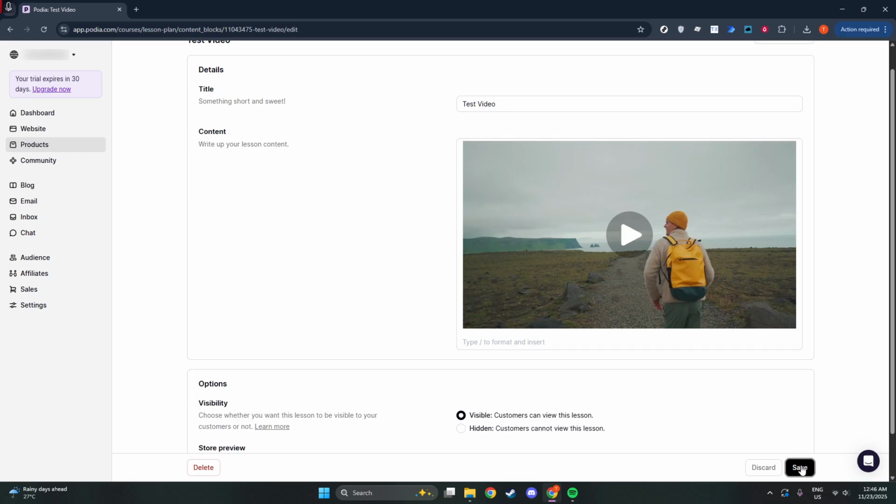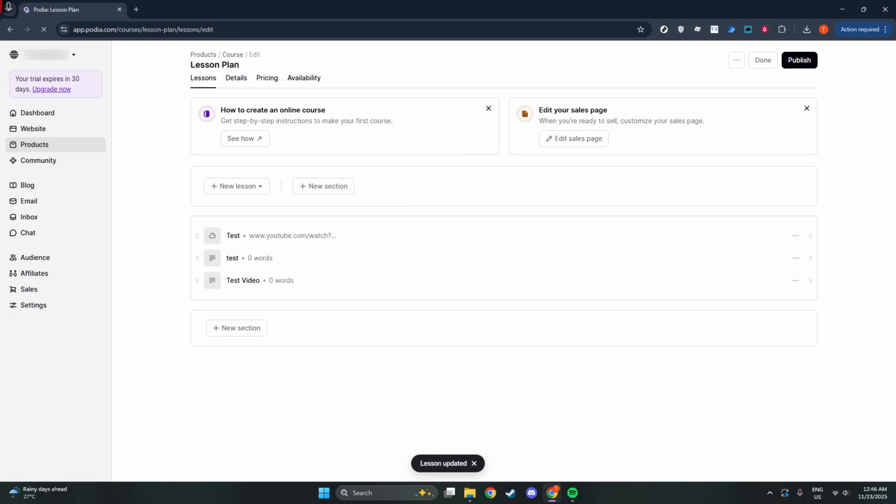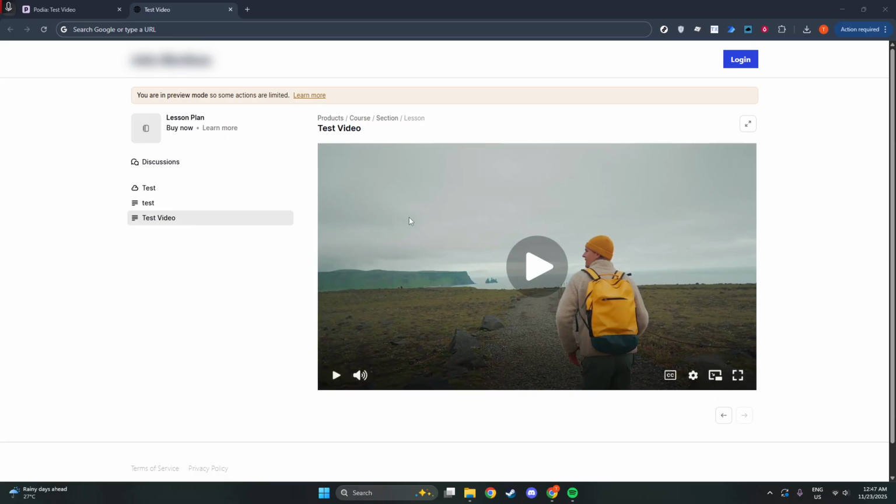Once that's done, your students will see a CC button on the video player. They can click it to turn subtitles on and off, and if you uploaded more than one language, they'll be able to select their preferred option from the captions menu.